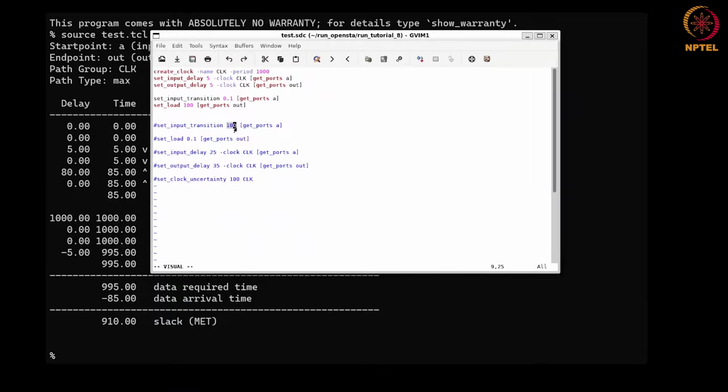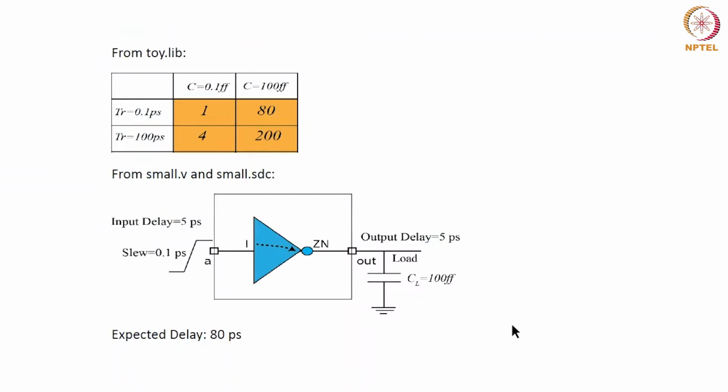So, if we do that, then what do we expect? We can easily understand it with the help of the NLDM table. Instead of 1.1 picosecond, if it is 100 picosecond, then we have to refer to the second row, and the load is still 100 femtofarad, so the column is second. The second row, second column value is 200. So, we expect that the delay should now change to 200 picosecond.